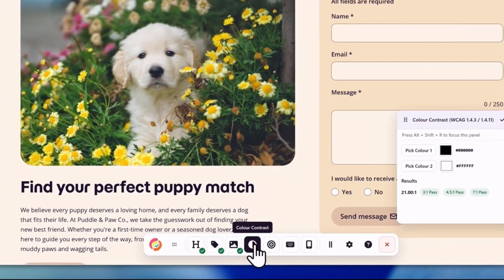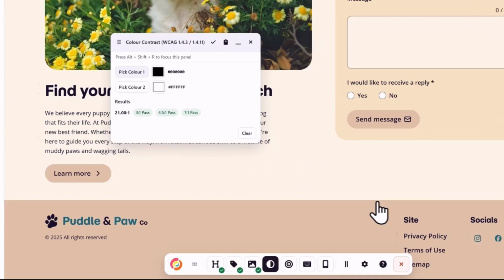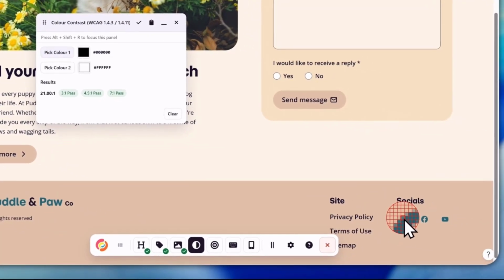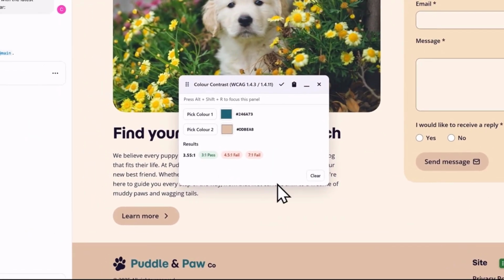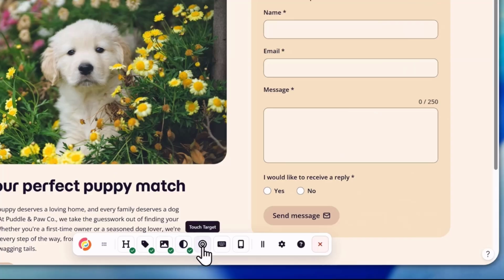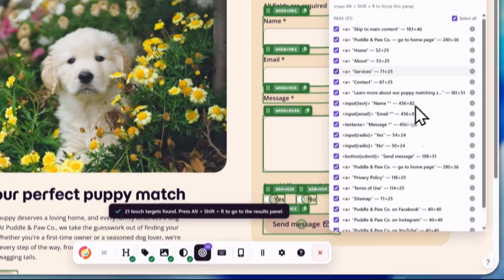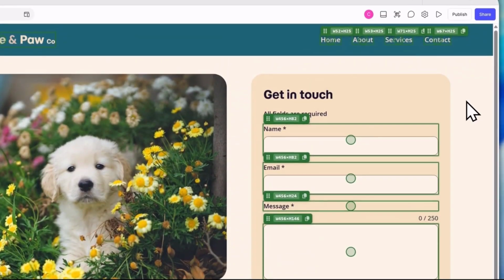The Contrast tool lets you manually inspect color contrast. Using the color picker, you can select a color to get its hex value. Choose two colors, and the tool automatically tests the color contrast between the colors. The Touch Target tool shows the height and width of each interactive element.